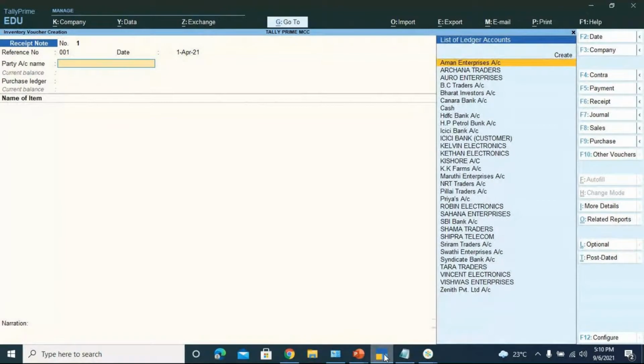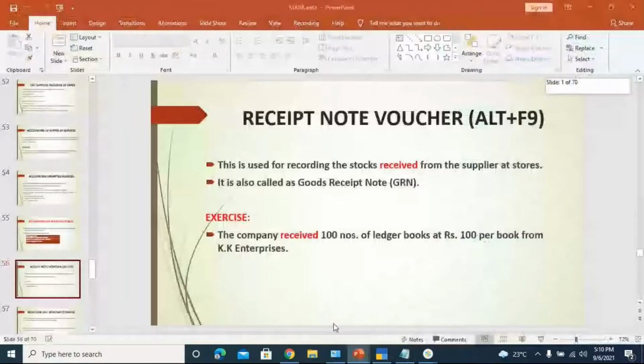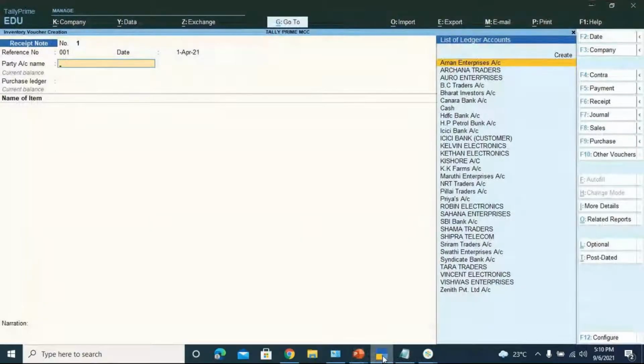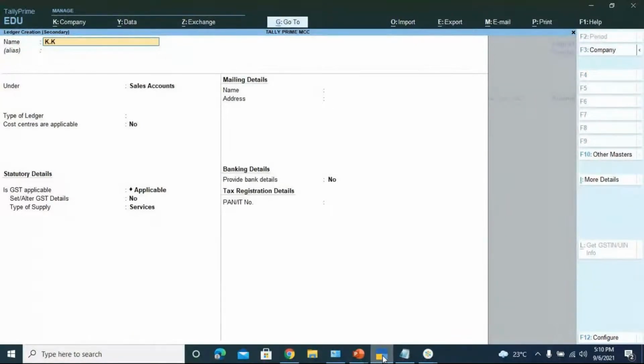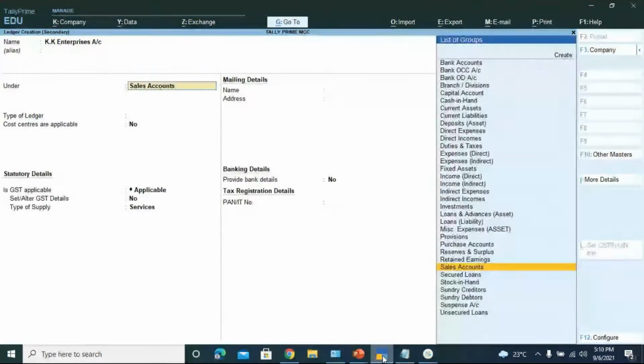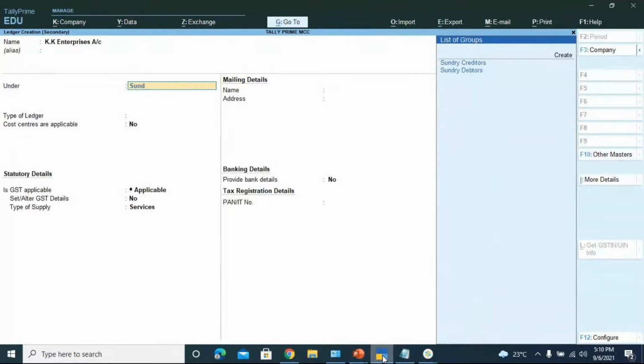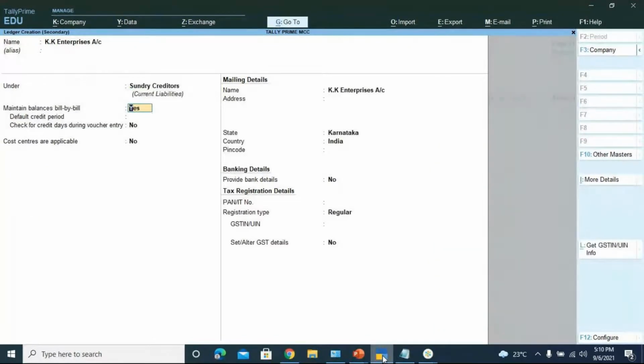Party account, of course. Now to whom are we receiving the stock? We are receiving from, I think KK Enterprises. Okay, so we'll create a ledger as KK Enterprises. Just type KK Enterprises. Sundry creditor. Bill by bill, yes. Though it is not an actual bill, but kind of a format. So even though you give bill, yes or no, it doesn't have any impact.